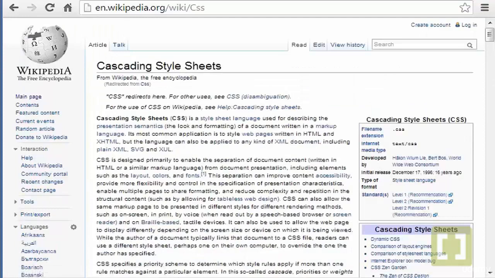Now, CSS is used for styling your web page. So HTML or XHTML is used for creating the sections of a web page, or defining the sections of a web page, and CSS will be used to style your web page with colors and different types of fonts as well. So we will learn during this chapter a lot of things you can do with CSS.